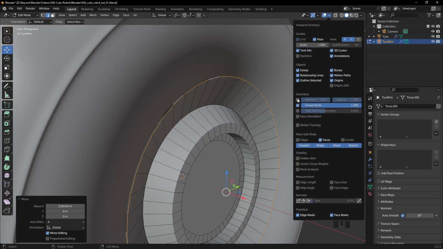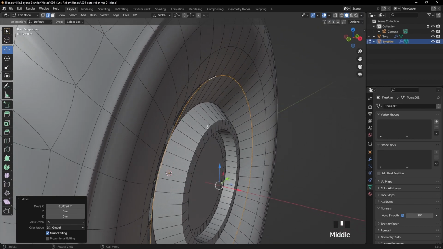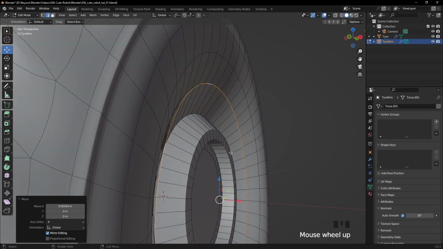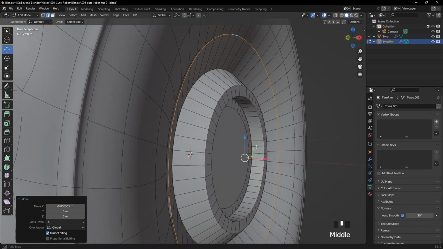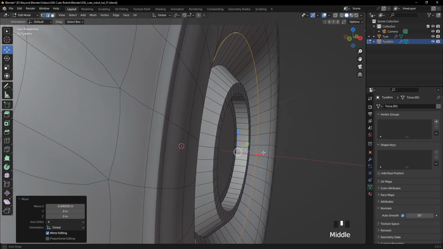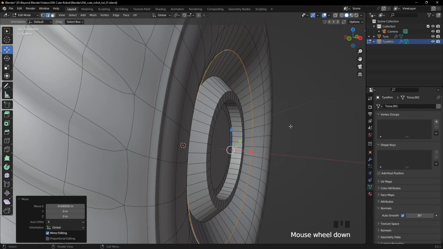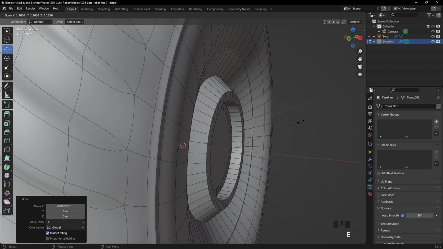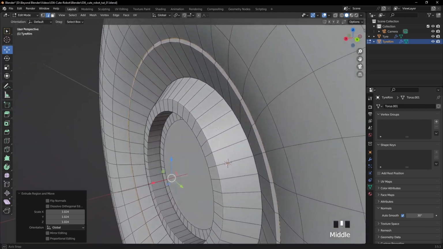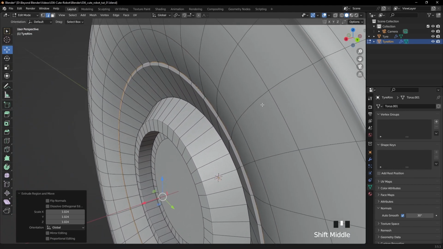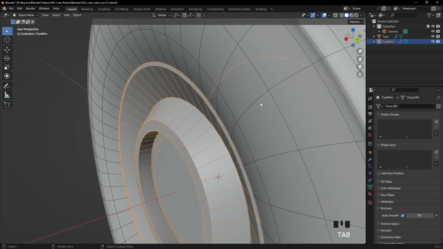So let me just turn wireframe on, if I can find it. There it is. So we can see what we're doing a bit better. We'll bring that in about there. E to extrude, S for scale, and just give that some thickness. Now we can move this out later on, don't worry about that if it's not quite shy of the tyre.